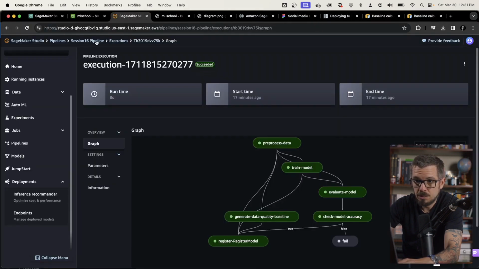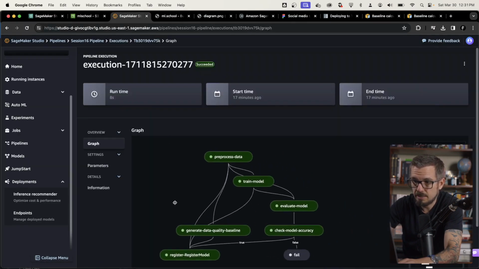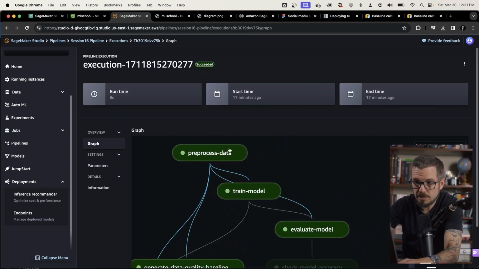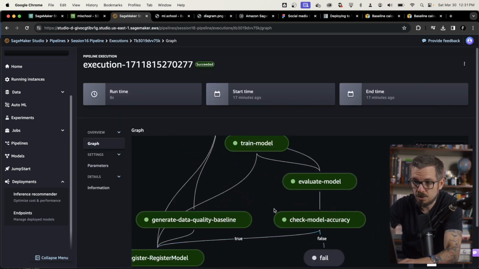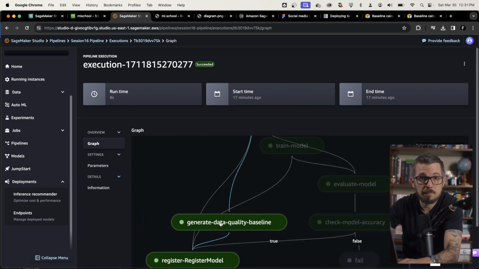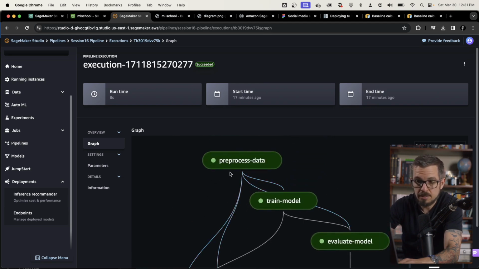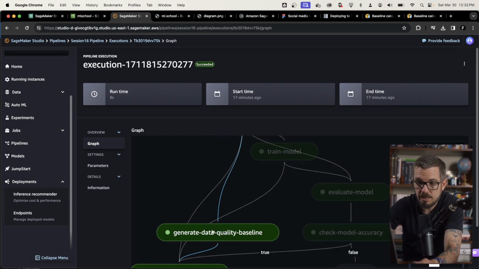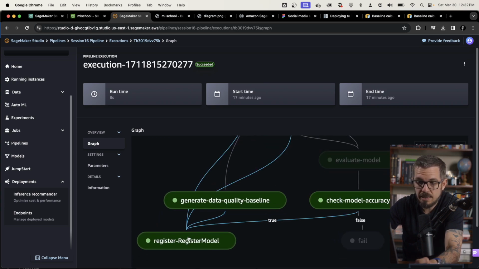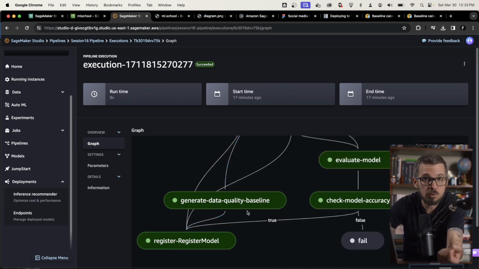Let me show you. This is session 16. Let me just make sure. Yes, this is session 16 pipeline. So you get the pre-process, the train, the evaluate, the condition step, and notice here you get the generate data quality baseline. This step is gonna come right after the pre-processed data because it requires the train baseline that's generated as part of the pre-processed data. We generate the quality baseline and then we use that data to register the model. Remember now, register cannot happen until we generate the data quality baseline because we are adding metrics to the registration step that point to the result of the generate data quality baseline.